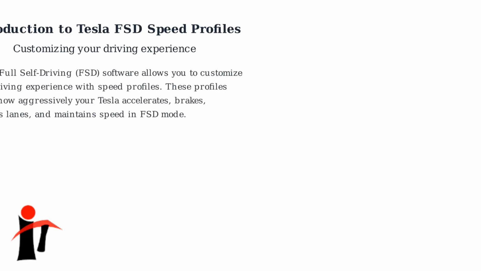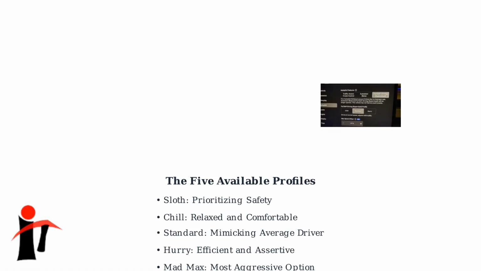Tesla's full self-driving software includes speed profiles that let you customize how your vehicle behaves in autonomous mode. These profiles control acceleration, braking, lane changes, and speed to match your driving preferences. There are 5 speed profiles available: Sloth for maximum safety, Chill for relaxed driving, Standard as the balanced default, Hurry for efficient trips, and Mad Max for the most assertive option.